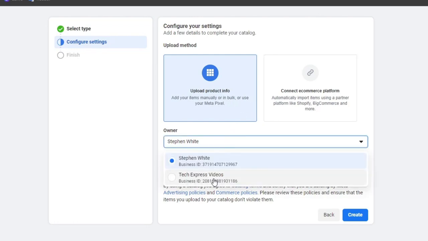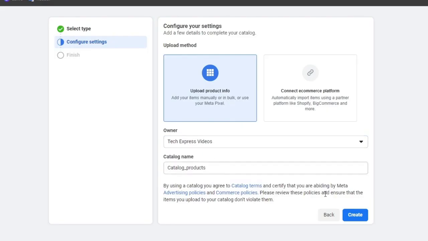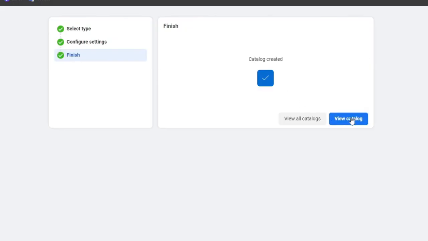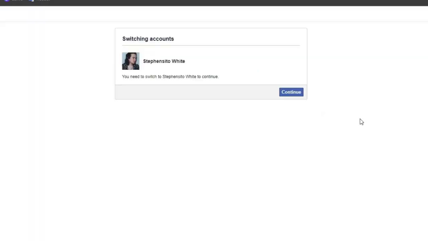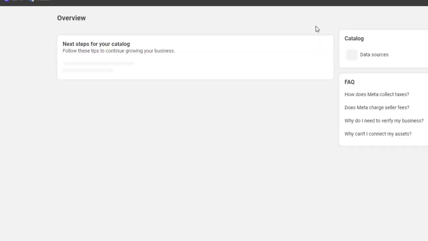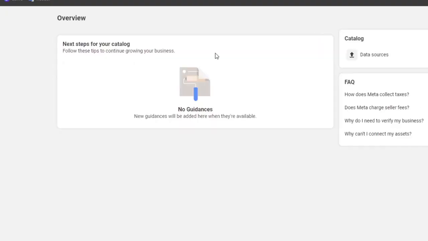Now in this case, I'm going to go for a business ID. If you don't have one, it's going to ask you to create a new one, but the process is actually not that hard. Now here, I'm going to go for view my catalog once we've finished here. I'm going to continue with my Facebook account and click the continue button. It's going to send us into the Commerce Manager. Now we are here in the Commerce Manager.